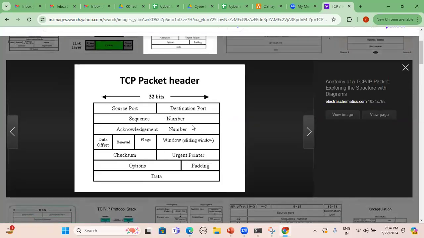Directly I went to the TCP packet. So this is the TCP packet basically. One row is a total of 32 bits of the TCP packet. Every segment has a source port, destination port, sequence number and acknowledgement number. Along with this, it also has a data offset, and then the data, whatever we are transferring.